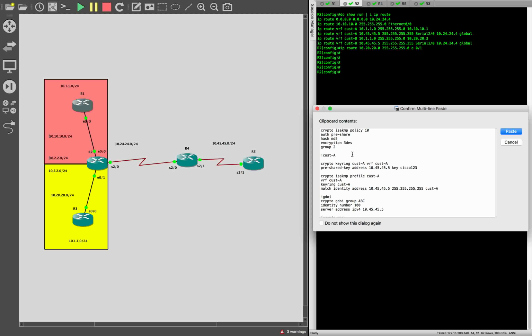So that's why we explicitly attach the VRF, which is customer A, right? So over here we attach the VRF using the keyring command, right? And then we define the pre-shared key, right? So these are the two extra steps when you have a VPN aware or VRF aware VPN. We do keyring and then we do ISAKMP profile as well, right? So without this, the phase one wouldn't work.